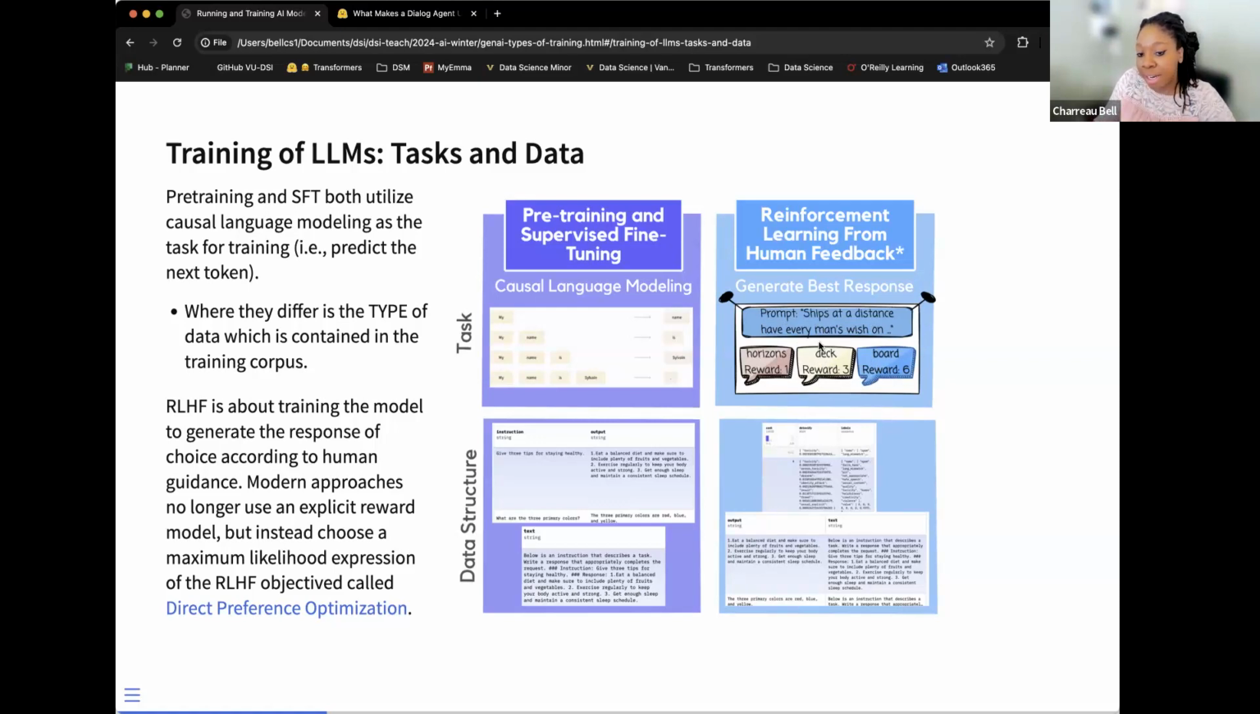And so in this example, you can see that we have a few different answers. They have a few different rewards associated with them. Should the model choose deck, it'll get a reward of 3. And should it choose board, we'll have a reward of 6. By doing this, the model learns the best responses according to what humans have rated these different types of answers. So we have the model choose the best answers according to humans.